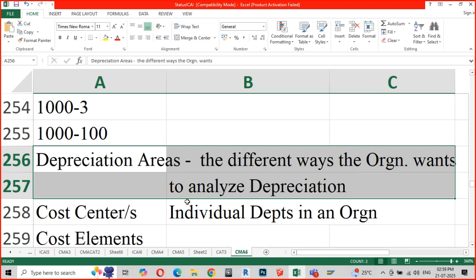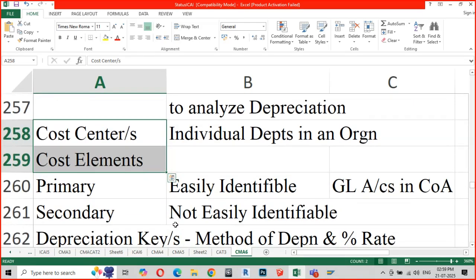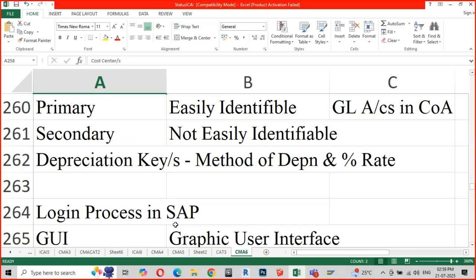So more about cost centers and cost elements we are going to see in our management accounting module when I take it up, maybe say tomorrow or something, right? So we will have a deeper insight into it. The other important thing is our depreciation keys.